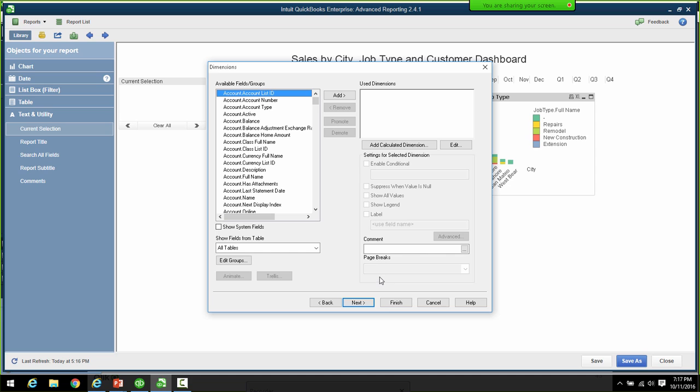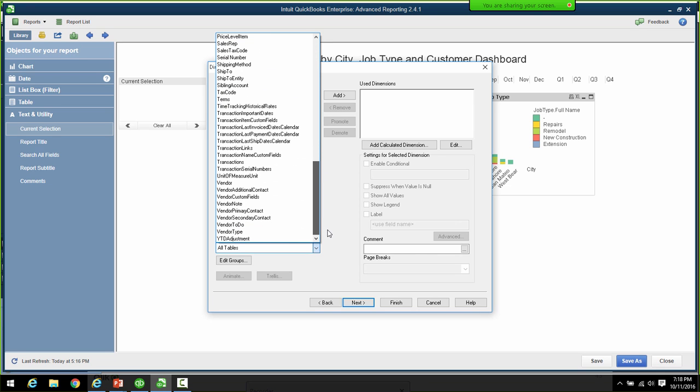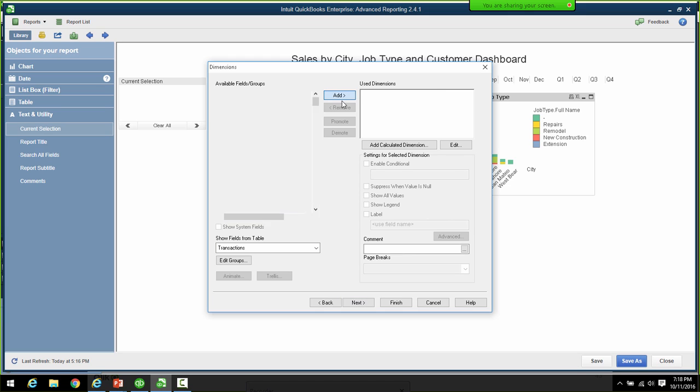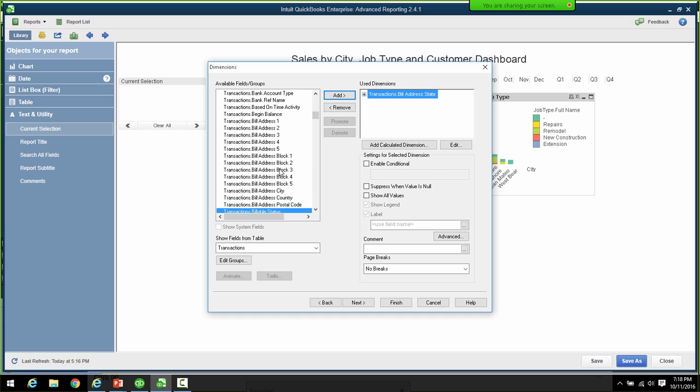So we have several dimensions that we need to pick here. One is going to be transactions.bill address date. One is going to be transactions.bill address city. So let's go and filter on the transactions table and get all the dimensions that are transactions based. So one is going to be transactions.bill address date. So let's look for bill address date. Add that here. Another is going to be bill address city. Okay, transactions.bill address city. Add that there.